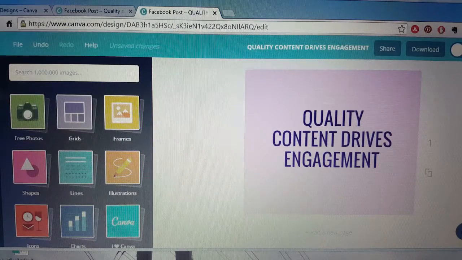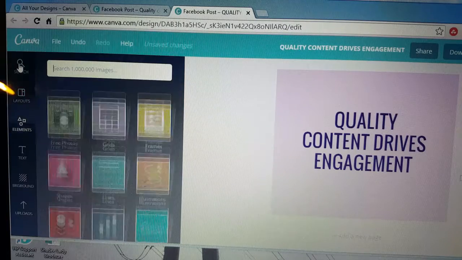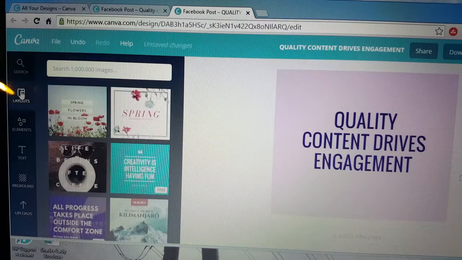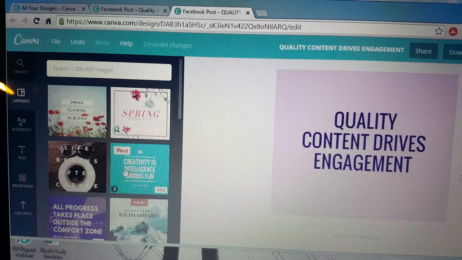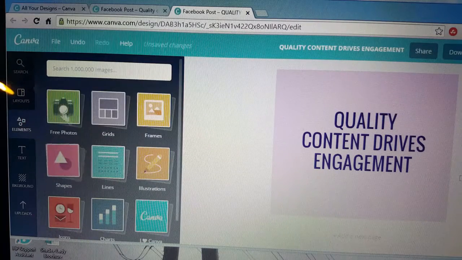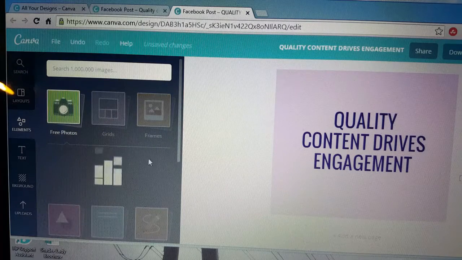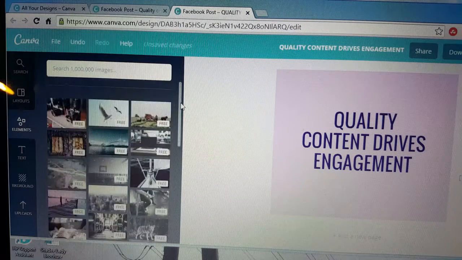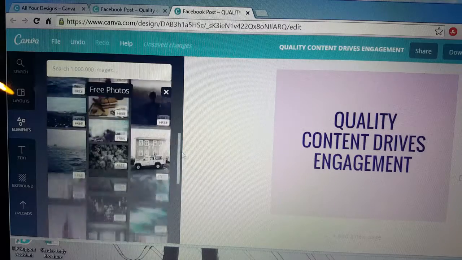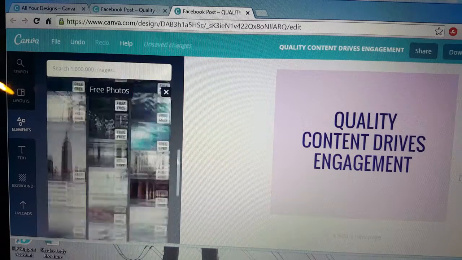Now over on the left hand side you have these options. You can search, you have layout, and this is the template that I started with originally. I'm just showing how to build it from scratch. And then you have elements, and Canva has free photos that you can choose from for backgrounds or for pieces in the content. Everything here that's marked free is free. Everything else is $1 a piece.